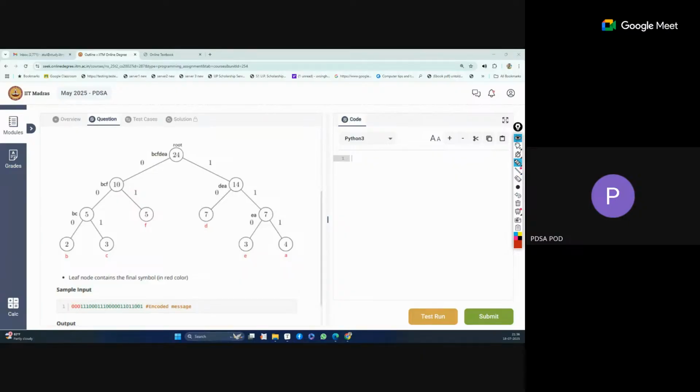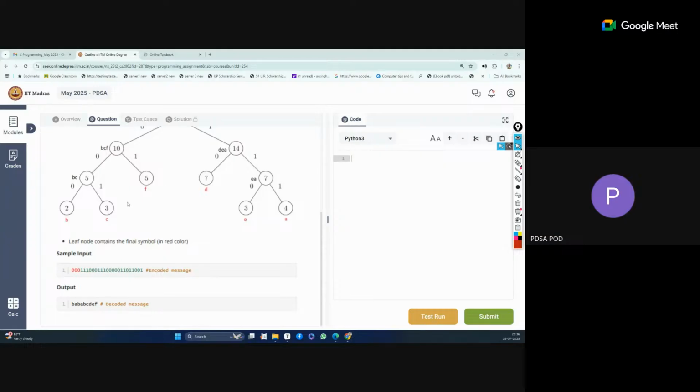So this is our problem. You are getting root, and you are getting this encoded message in the form of Huffman codes, combined together, but we need to figure out what the actual message is.